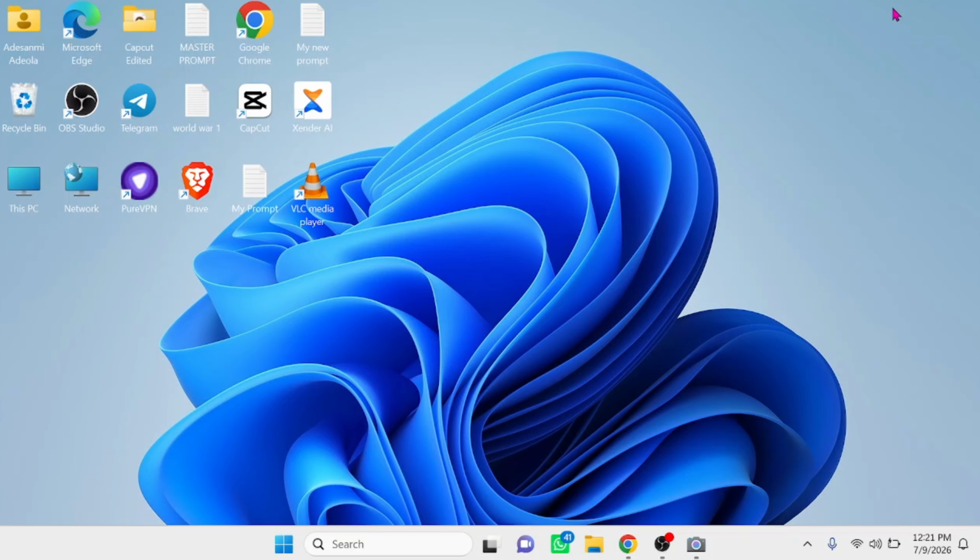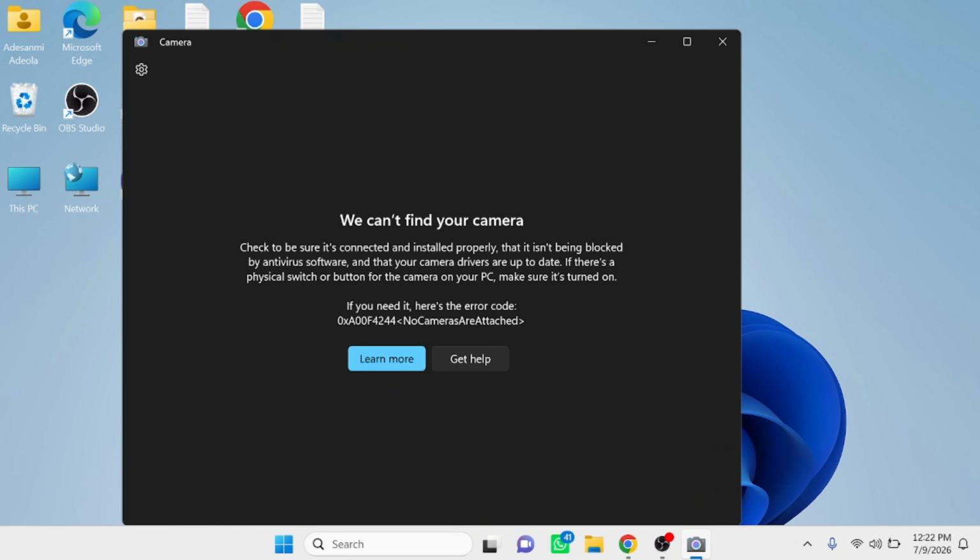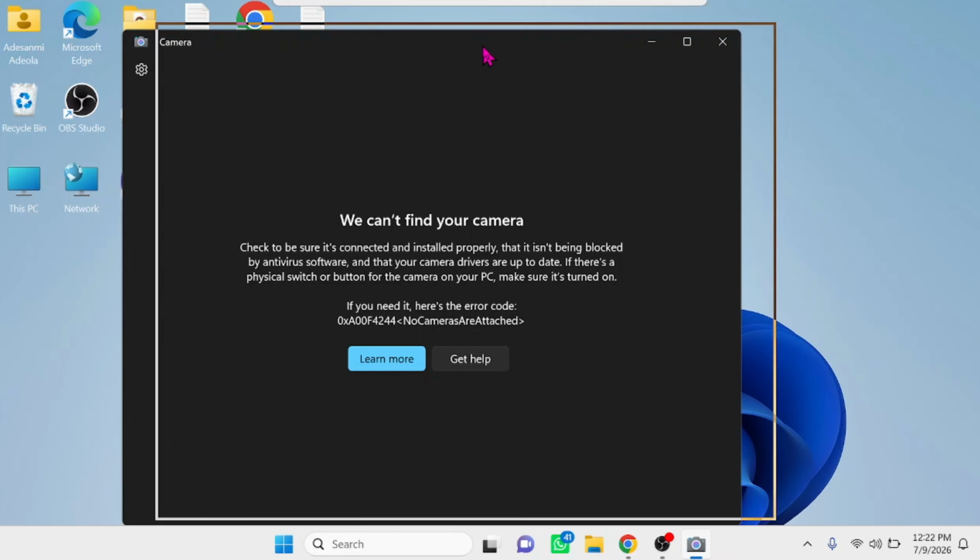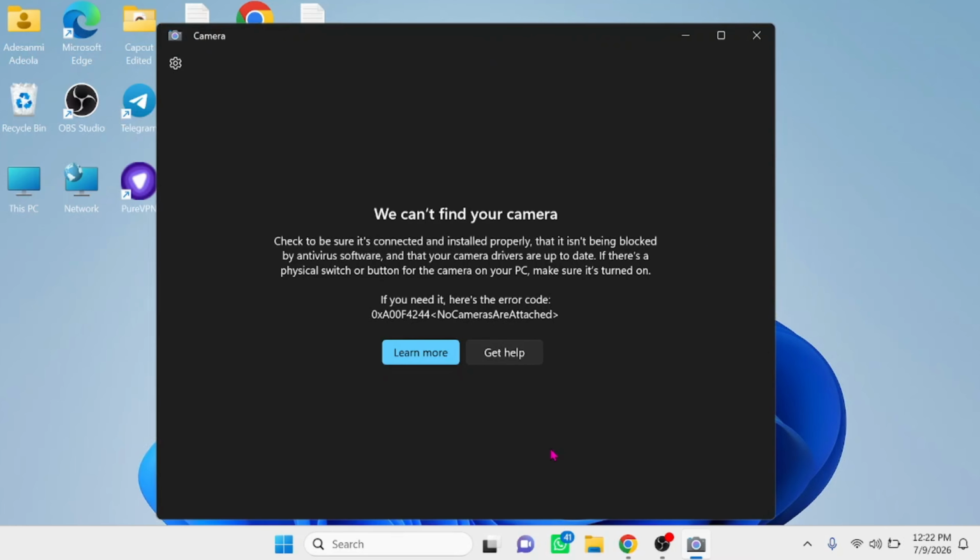Sometimes the drivers of your laptop that run the camera might not be working perfectly okay, and sometimes this might be as a result of permissions on your device preventing the camera from working. And sometimes you may have an error code, like this camera is not attached, and many more.